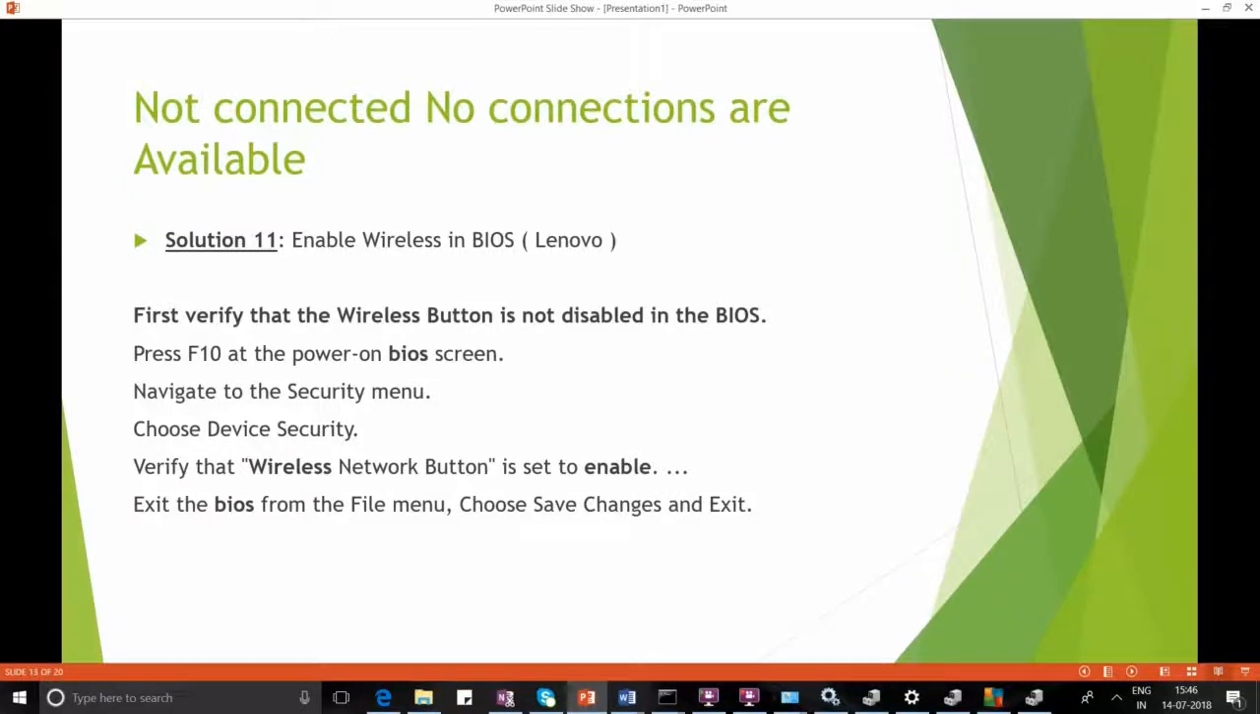To verify whether the wireless button is enabled in BIOS or not. So basically, every computer has BIOS, and it's a place where we can configure a few settings. So we have to make sure whether the wireless option is enabled or not in the BIOS. So I have some pictures of BIOS screens.